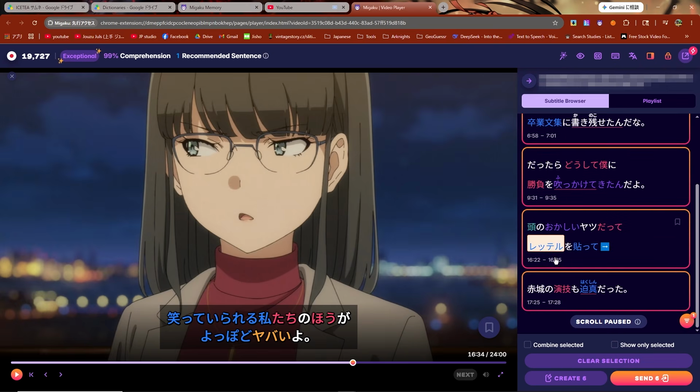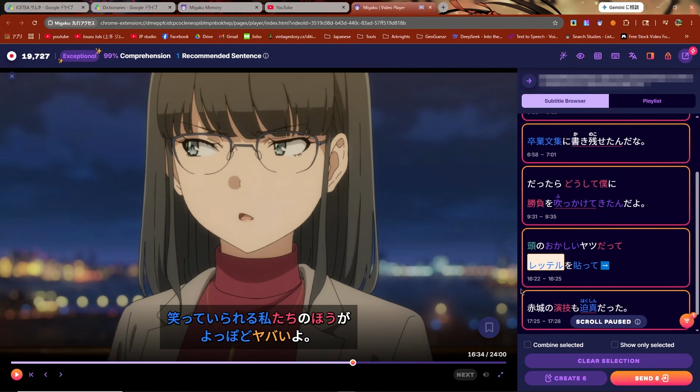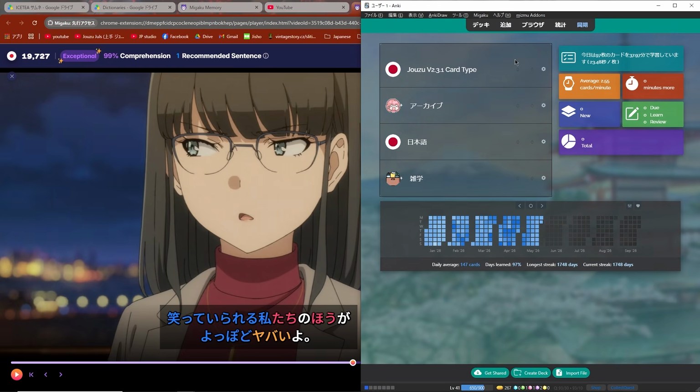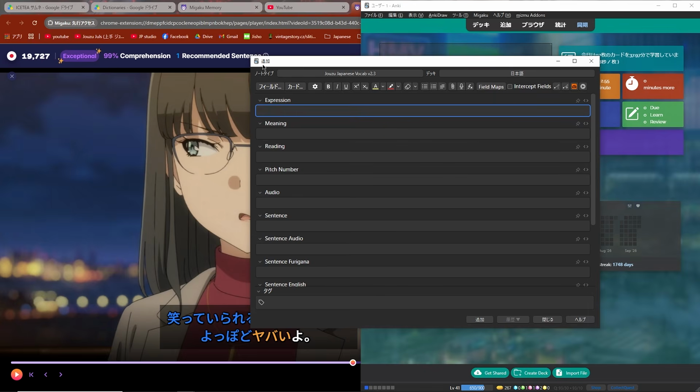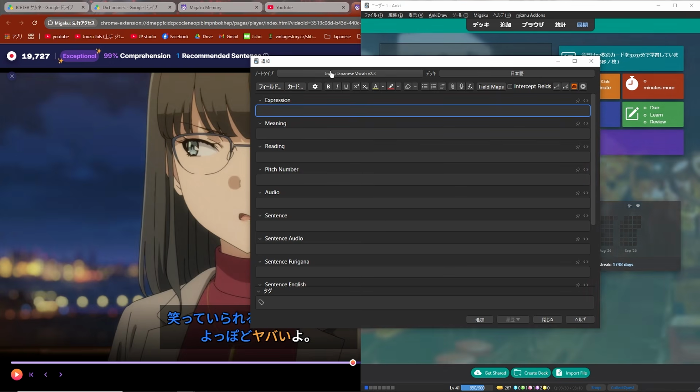For me, I see absolutely no errors here, so make sure allow image and audio capture is on. Then, the last critical check. You must do this before pressing create card. Go to your Anki and press the add new button, and make sure that the note type and deck is set correctly. Otherwise, you create garbage cards in the wrong deck and have to clean them up manually.